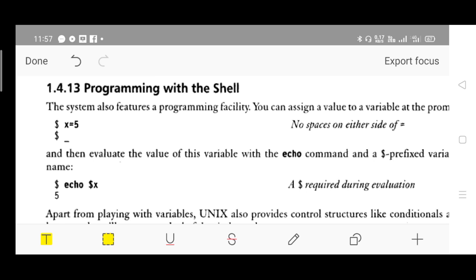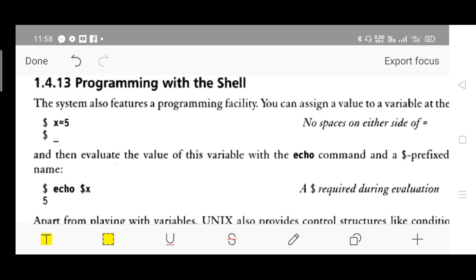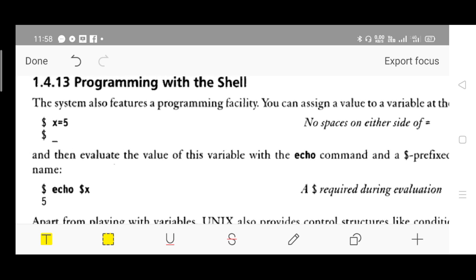For programming with an interactive shell, variable declaration and assigning a value to a variable can be done. So x equal to 5 means x is a variable which holds the value 5, or 5 is assigned to x. If you want to see the content of variable x, you can use the echo command. Please remember, echo stands for printing in Unix programming. It is used for print purposes, so the print command or echo command.